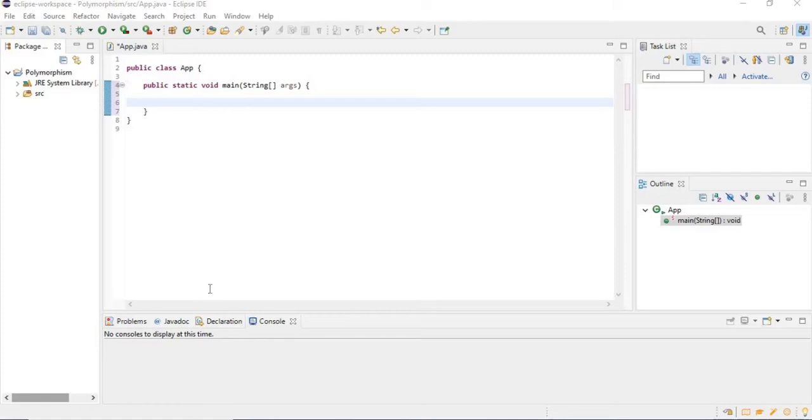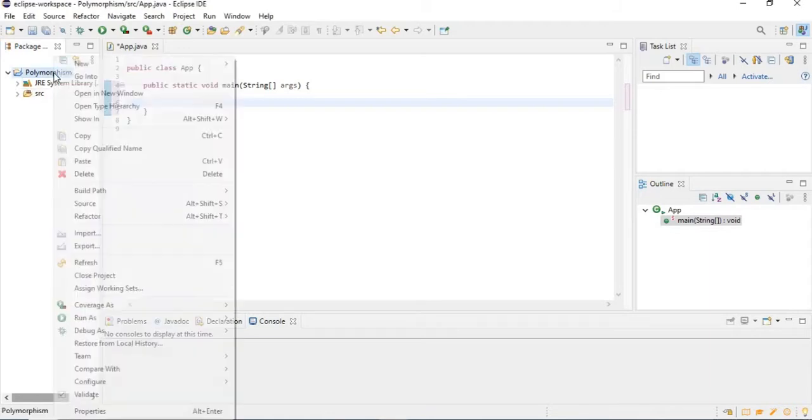In this lecture we're going to talk about an object-oriented concept in Java, which is polymorphism. Polymorphism is a Greek word which means many shapes, and in this lecture we're going to explain what it really means in Java. So we're going to go ahead and create a new class.